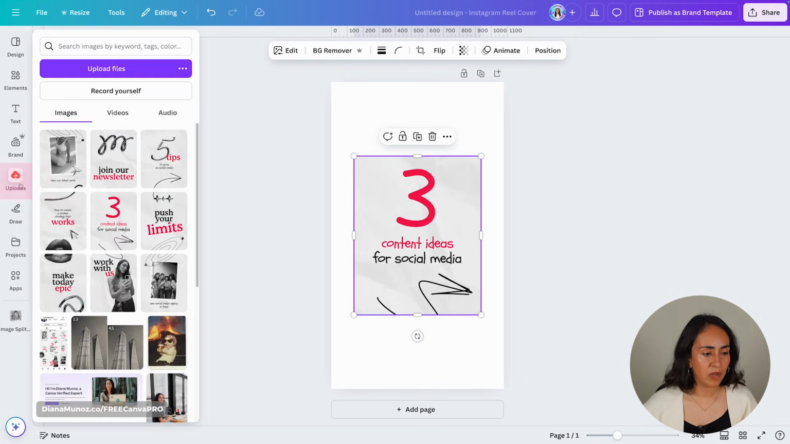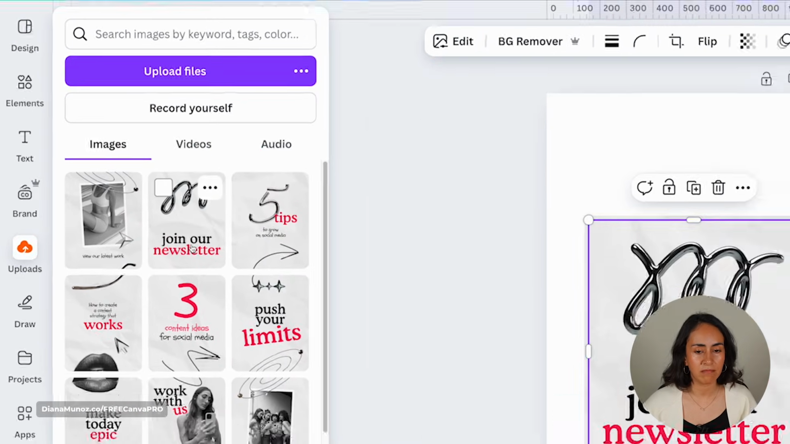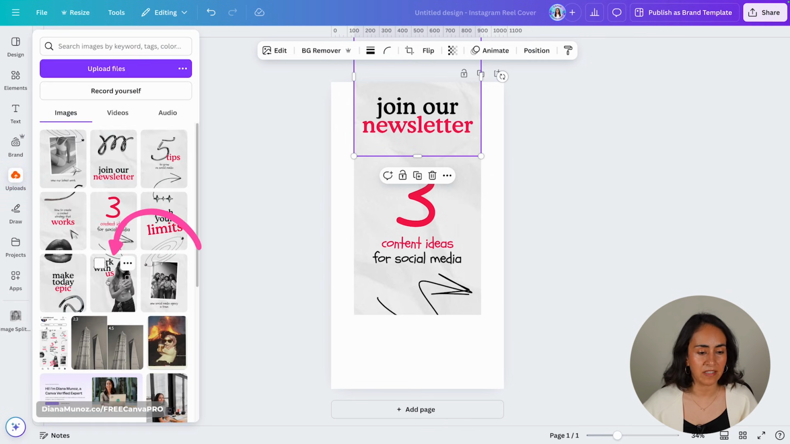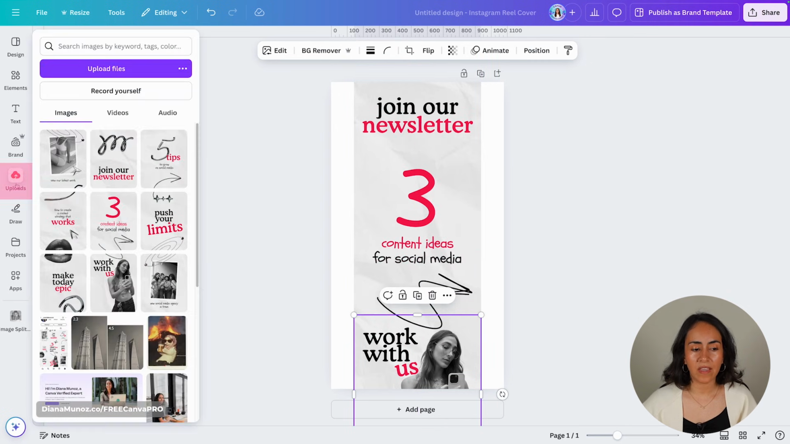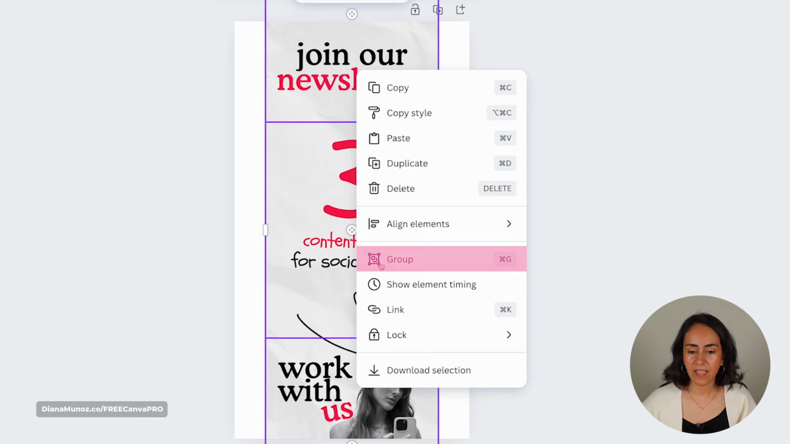So go to uploads, find the image that is right above this one, and then if you have another one connecting below, you will add that one. If you are working with an image like, for example, this one that is not connecting with anything downwards, in that case, just add the image that is connecting to that one. So in this case, it will be this one above. Make sure you connect them, and then you are going to select them all. For this, right click and hit group.